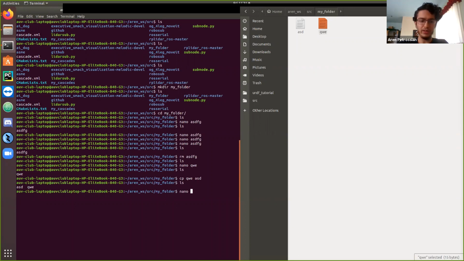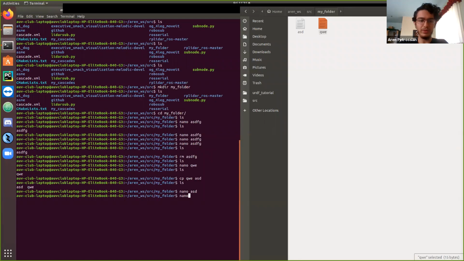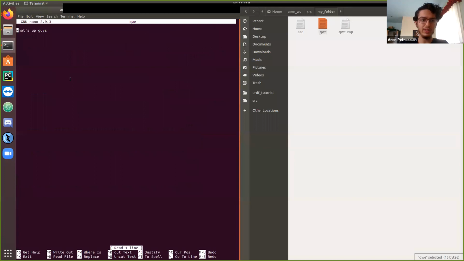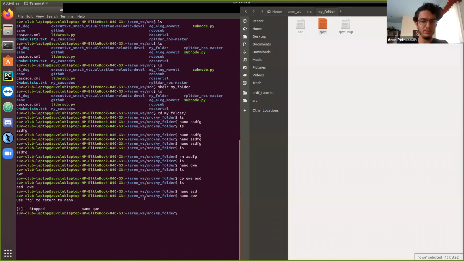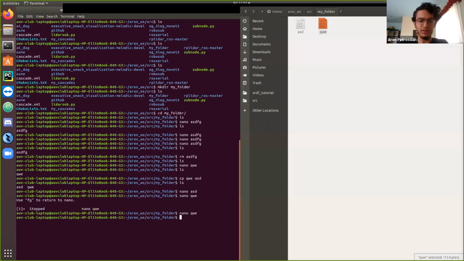And if I go nano ASD, this has what's up guys in it. And if I go nano QWE, it has the same thing in it. Oh, whoops, pressed the wrong key. Nano QWE, and then we can exit. There we go.